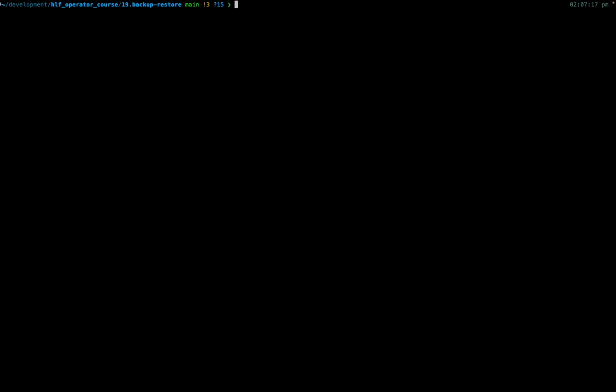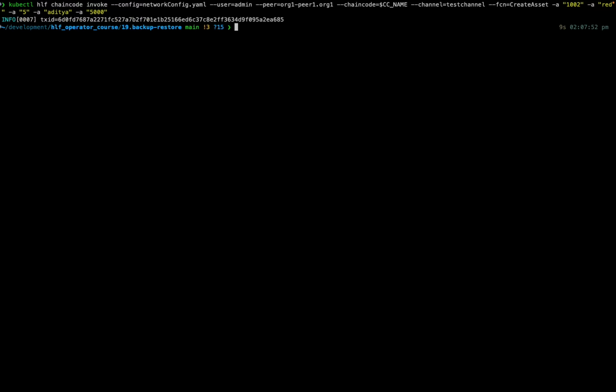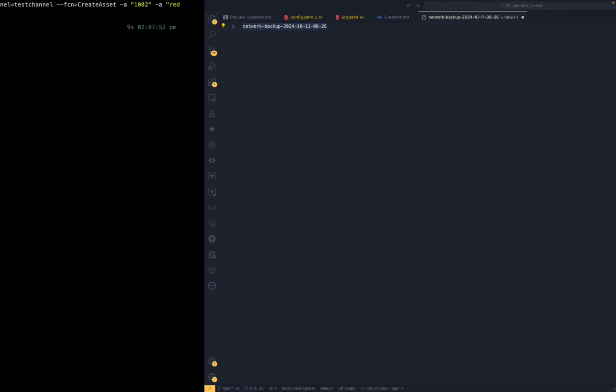Now we can simply go ahead and do a transaction. So I'll run this command kubectl HLF chain code invoke. Let's try to pass some different ID now, and let's see whether the transaction is successful or not. Yep, so the transaction is successful, and let's do the query part as well.